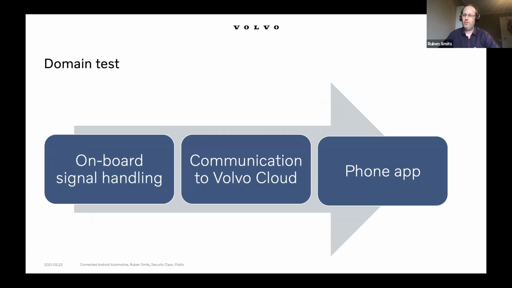So these were unit test and component test. Apart from that, we also do a domain test. Since all these elements, the phone, the parts in the vehicle, and the cloud are all part of the same domain. So simply said, we first test the onboard handling in the car itself. Is the car sending the signal to the cloud? Then we check the cloud, if the cloud is actually processing that information. And then in the end, we see that the information is arriving at the phone and it's displayed at the phone. So this is a domain test.